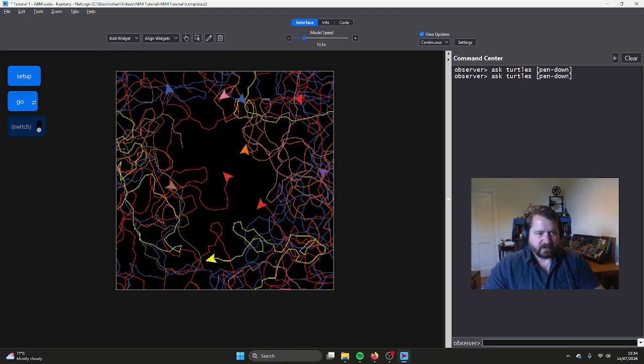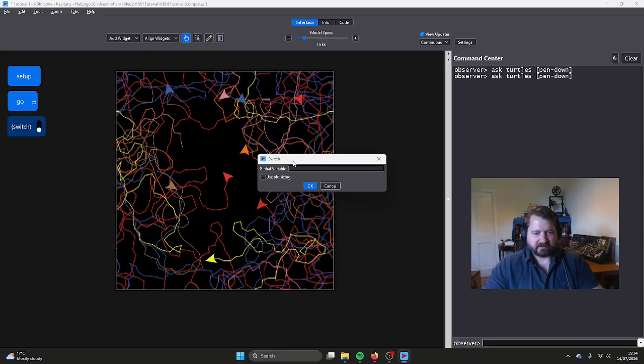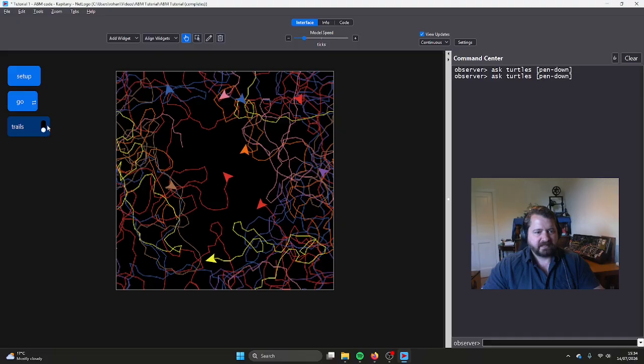Okay, now we go up to our widget menu and introduce a switch and put it wherever is convenient. And here I'm going to call this trails. We can call it whatever we want, but I'm going to use the term trails, and you can see that when we use it, we can turn it on and off, rather than typing the command pen down in the command center.